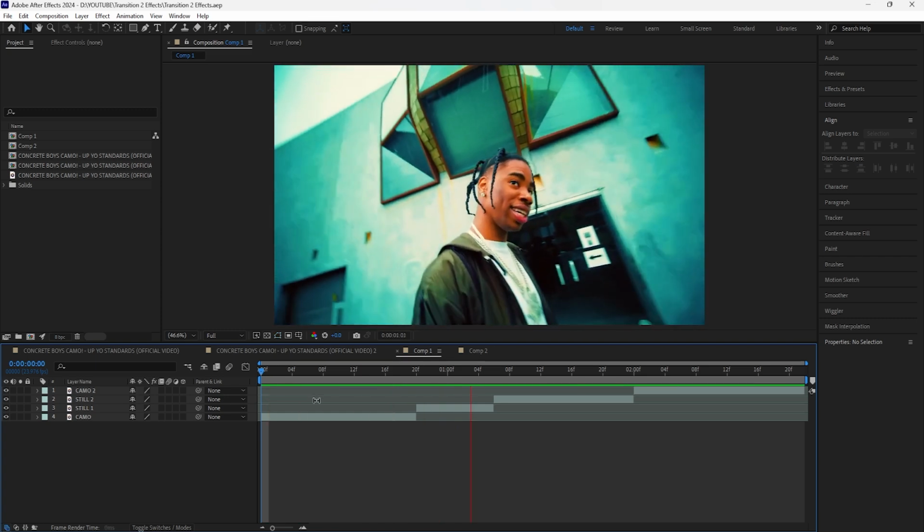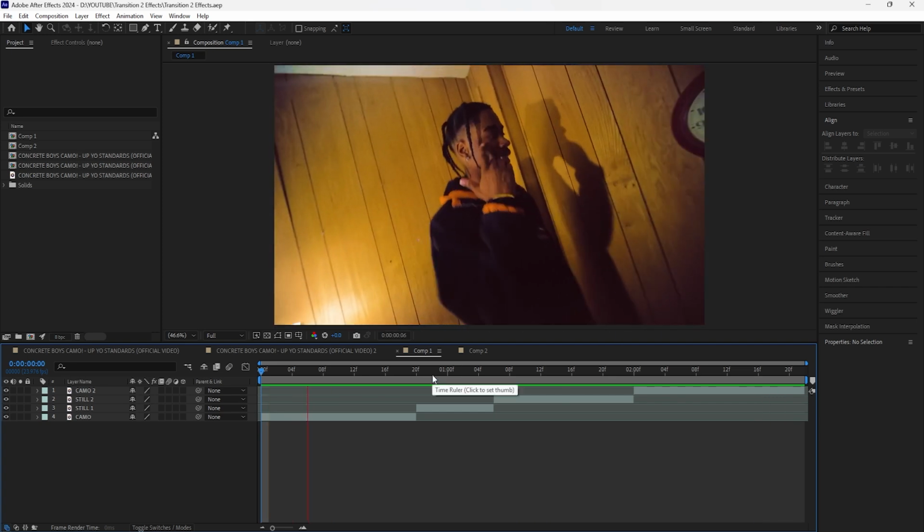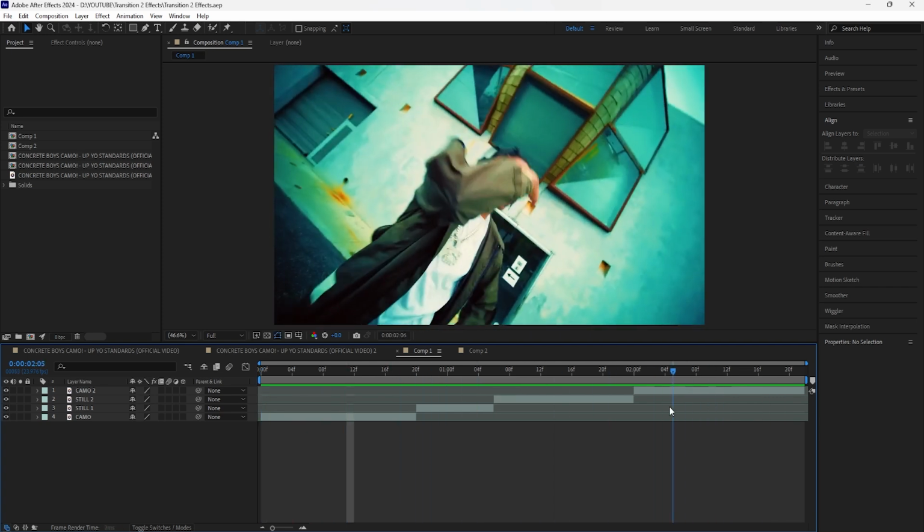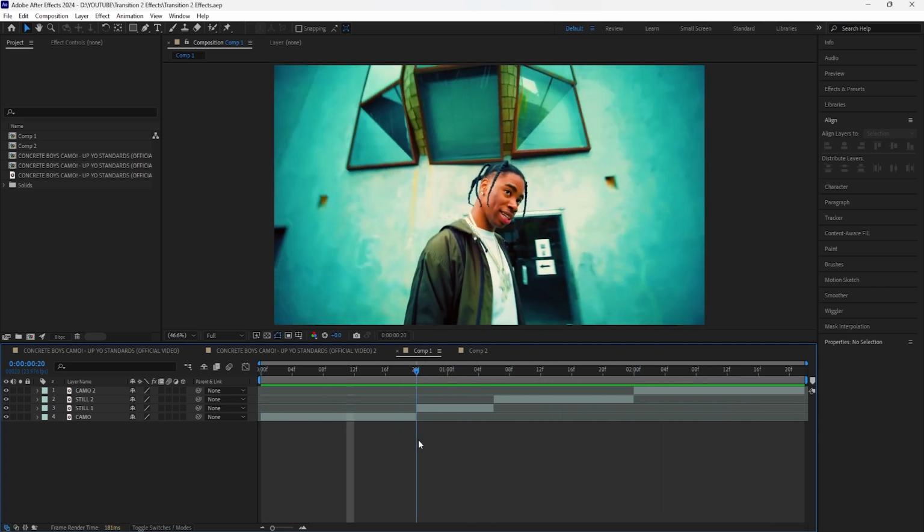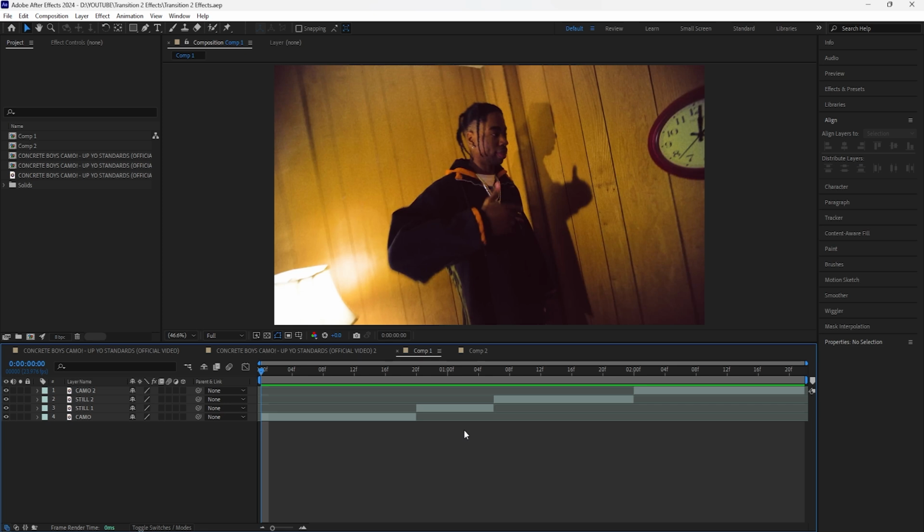So here in After Effects, to start off with the first transition, I have these 4 different clips that I'll be using in order to create this transition. And for this transition, we're going to be creating that flash effect as well as creating that effect where it just gets bright and dark every 2 frames for our layers.